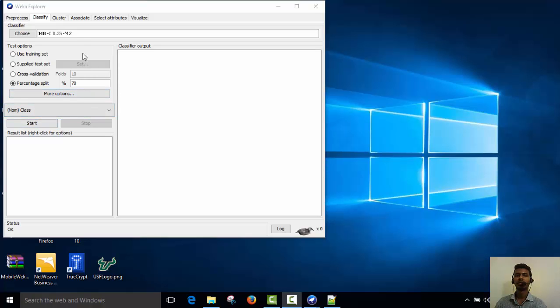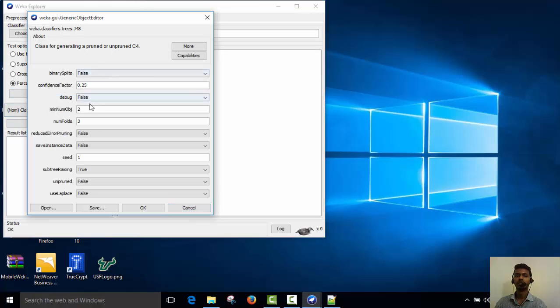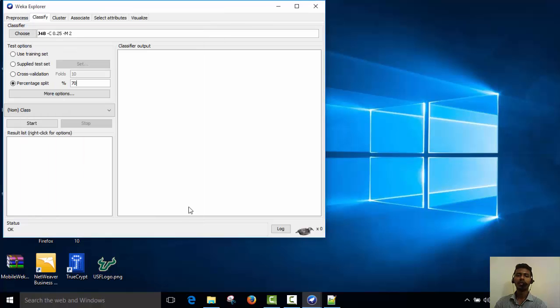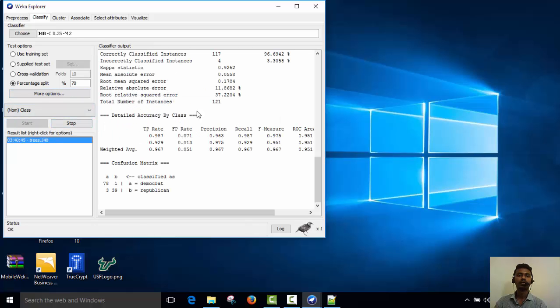But before that, we will check the different parameters of the J48 algorithm, like confidenceFactor, which controls the amount of pruning. The lesser the value, the greater the pruning. Then minNumObj. This indicates the minimum number of instances per leaf. And lastly, we have the unpruned parameter. If it is true, then there will be no pruning. As of now, we'll keep it as default and then click start.